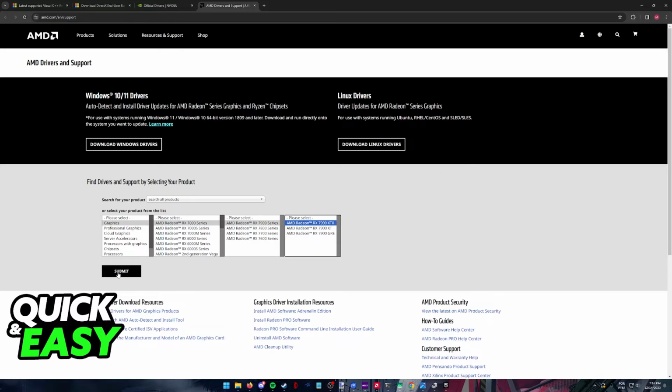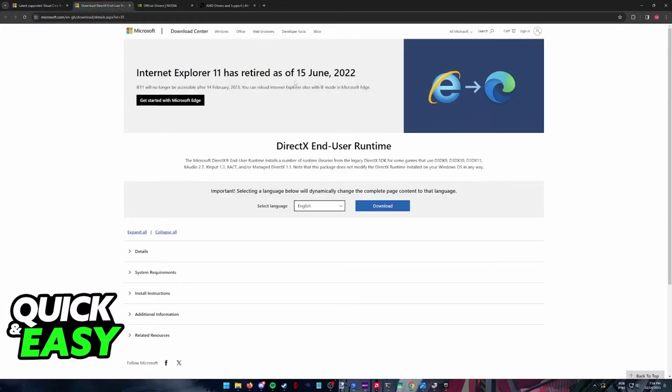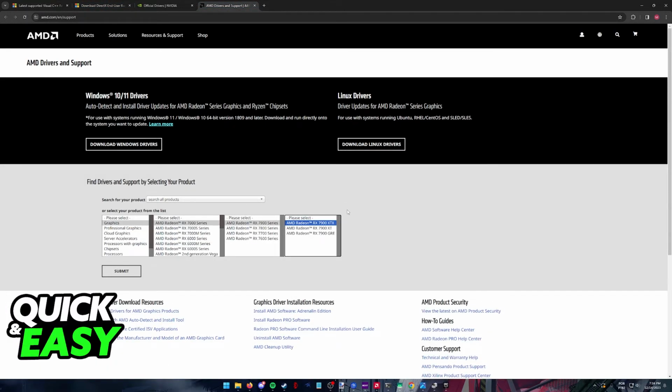Once you update the graphics drivers, you have the latest version of Microsoft Visual C++ and DirectX, you will be able to make sure that Fortnite runs properly and you don't encounter any errors when trying to play it.